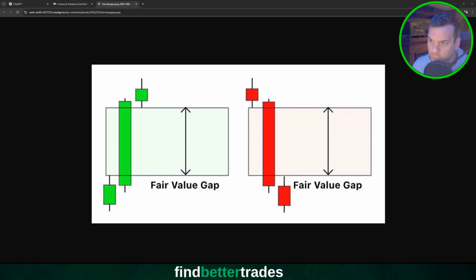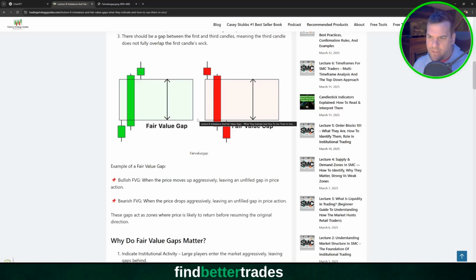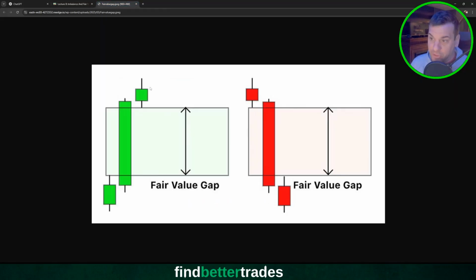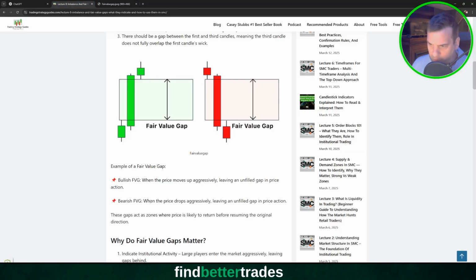So the first thing we're going to do is figure out what fair value gaps are. You see an example right here. This is an example of a bullish fair value gap, and a little explanation of this is on our website here. When price moves up aggressively, it leaves an unfilled gap in the price action. You see that right here. So that is an example of a bullish fair value gap. And an example of a bearish one is basically when price drops aggressively, leaving an unfilled gap in the price action.